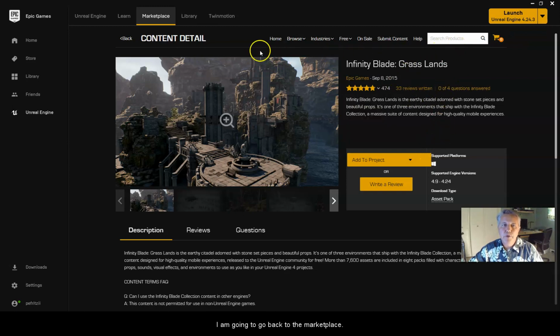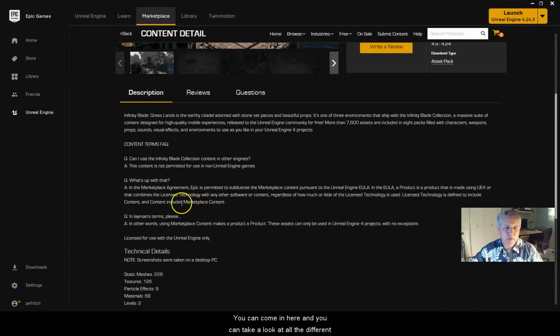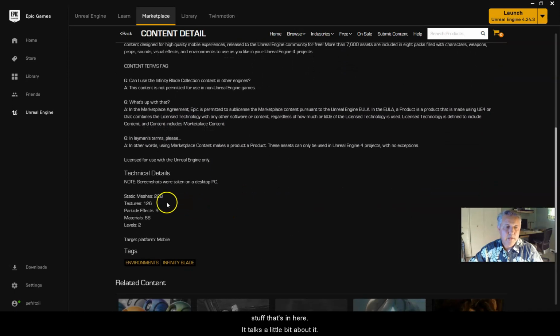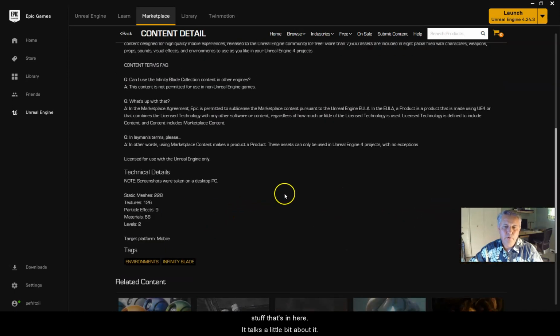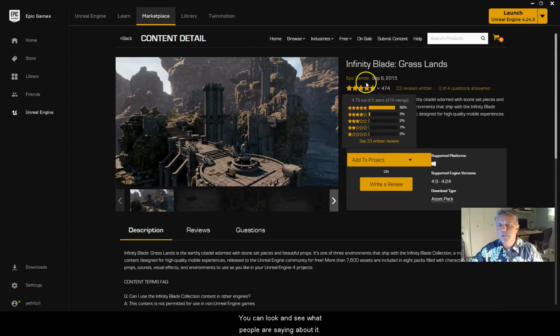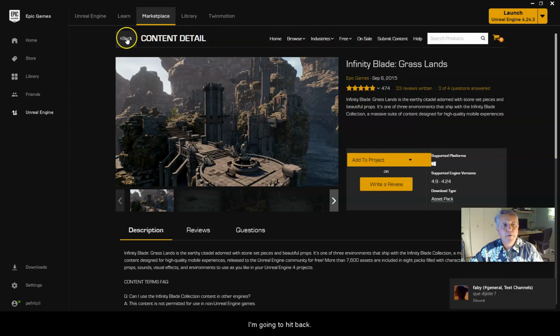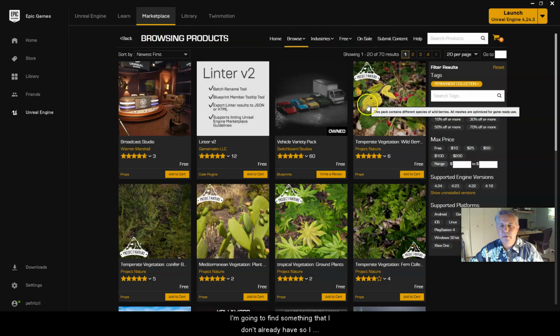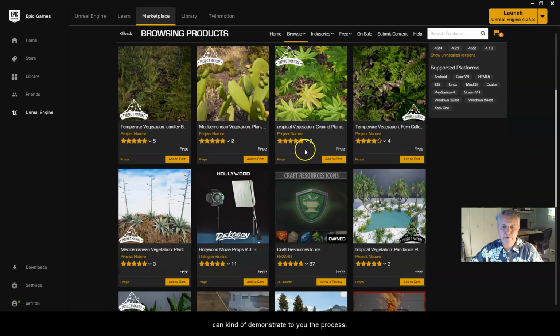I am going to go back to the Marketplace, so I'm going to hit back right up here. So right here it says content detail. You can come in here, you can take a look at all of the different stuff that's in here. It talks a little bit about it. You can look and see what people are saying about it. This one's got pretty high, 4.79 stars out of 474 ratings. So pretty good stuff. And I'm going to go ahead and hit back. I'm going to find something that I don't already have so I can kind of demonstrate to you the process.